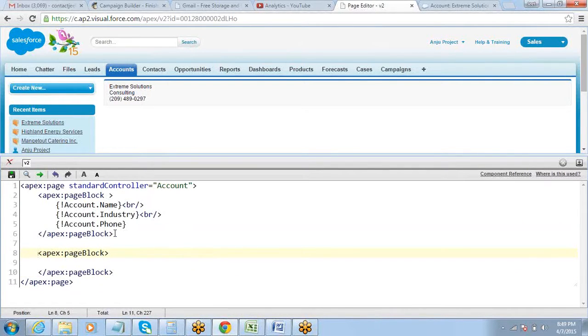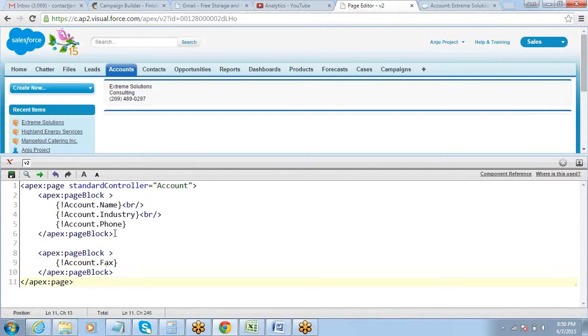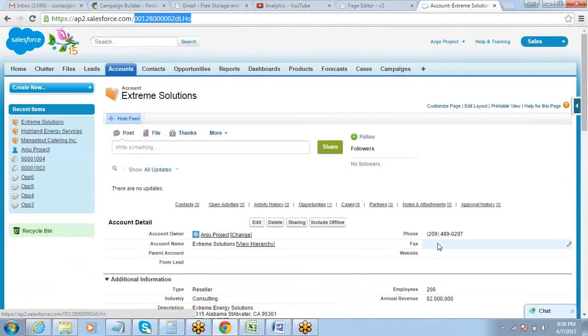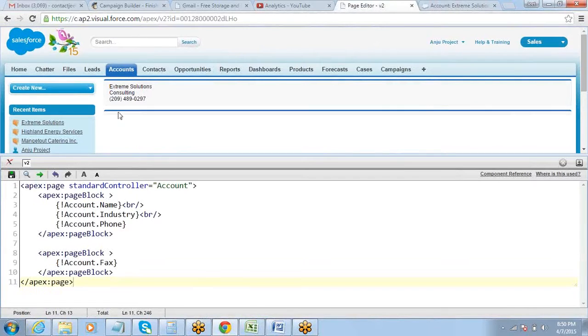Good thing about Visualforce is that you don't have to type everything. You just get that IntelliSense and you can type a few letters and choose the one that you actually want. I can put account facts there, account dot facts. So the fax number seems not to be given in the record itself. Yeah, there is no fax number. That is the reason why it does not display here.